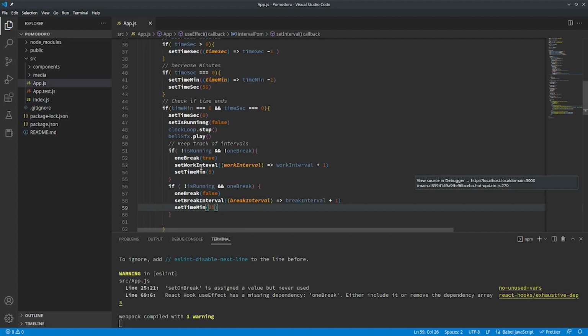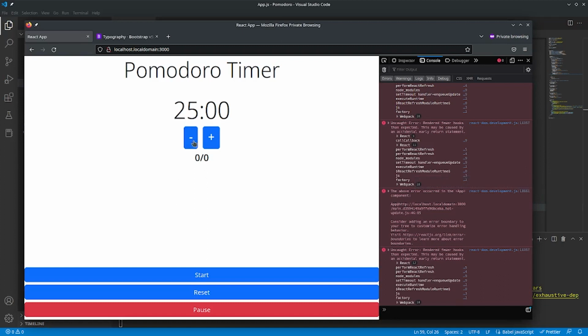Okay. So that should be the logic that should keep track of our break intervals. So let's go back and double check and make sure that it's working. And we'll do some movie magic, and we'll kind of skip through. Had to put my headphones back.